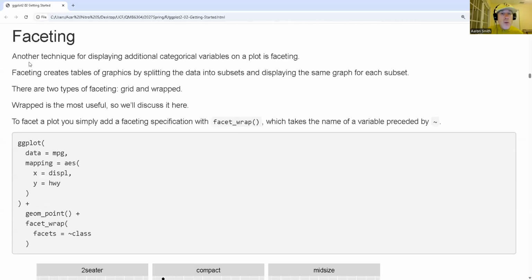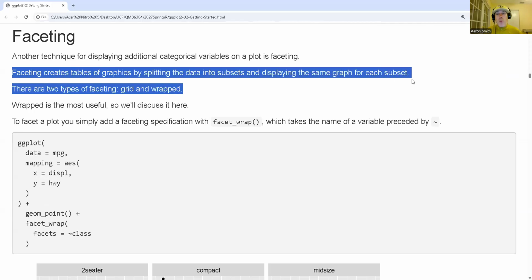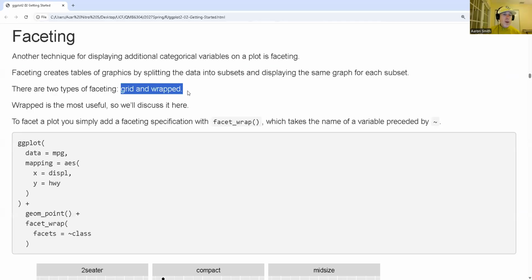Faceting. So this is building subplots. Another technique for displaying additional categorical variables on a plot is faceting. Faceting creates tables of graphics by splitting the data into subsets and displaying the same graph for each subset. All right, there are 2 types of faceting, grid and wrapped. Almost everything I do for work is wrapped, by the way.